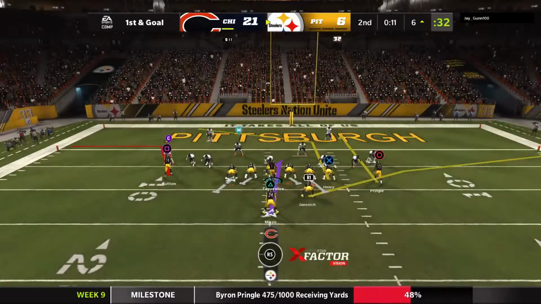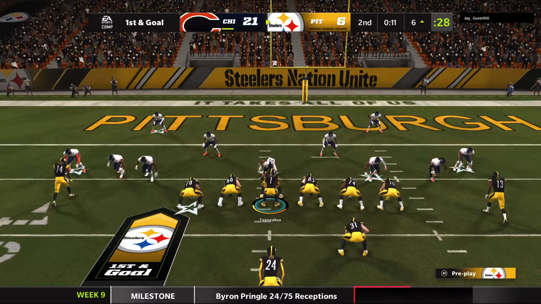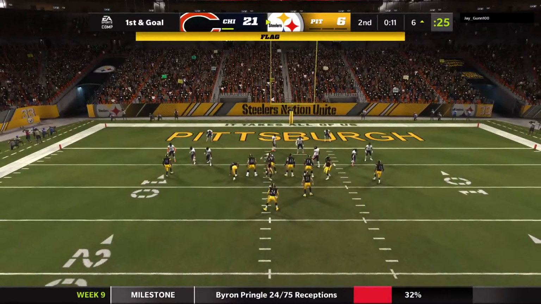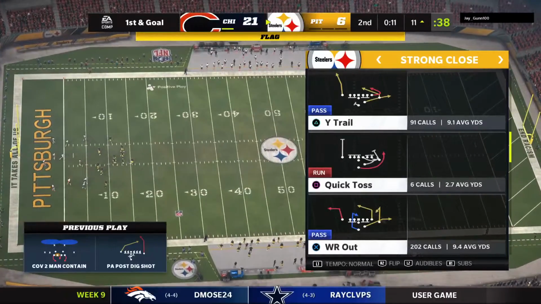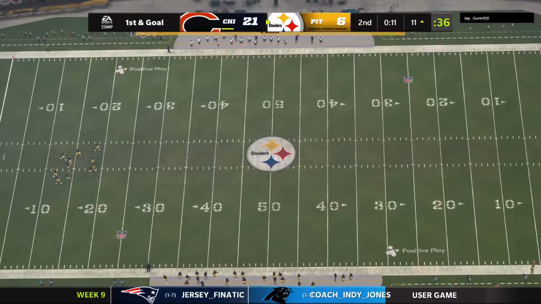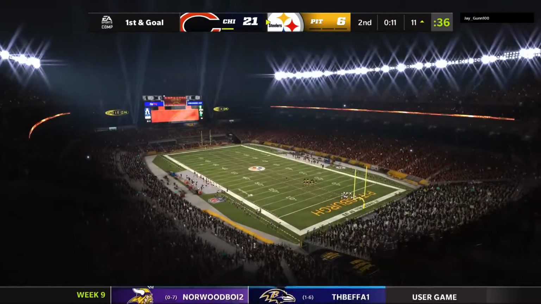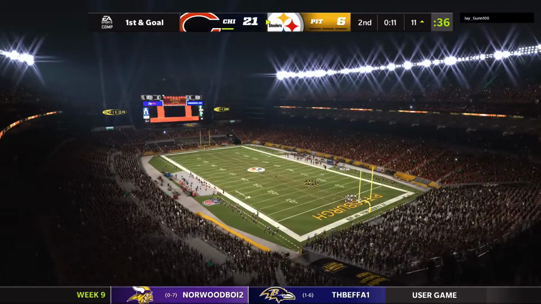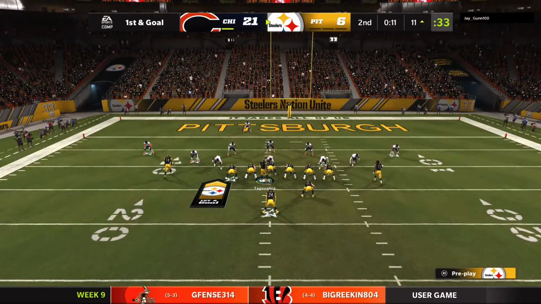This is 1st and goal and a golden chance to get a score back here before halftime. Now whistles here before the snap, and it looks like one of the Steelers may have moved. And they'll try again here, 1st and goal after the false start.